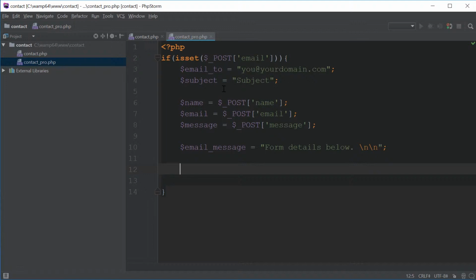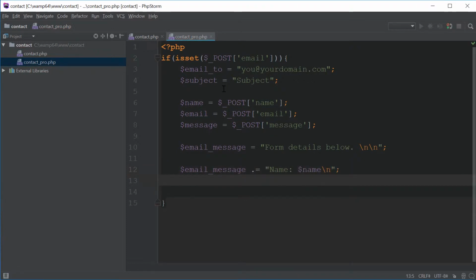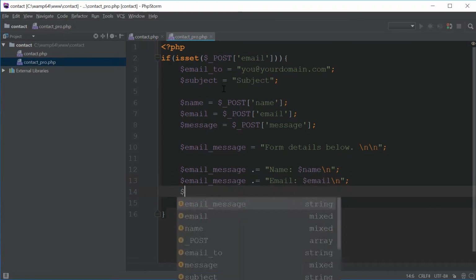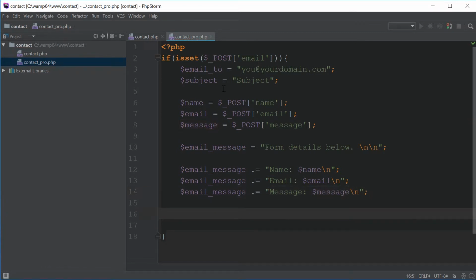So now we want to concatenate this email message with the rest of our message. So we'll say email message again, but in this case, we'll say dot equal to, which will concatenate. So we'll add this to our original message. And what we will say here is name is now our name variable. Again, new line. Next up, we'll again say email message, concatenate that with the user entered email, and again, a new line. And then of course the message itself.